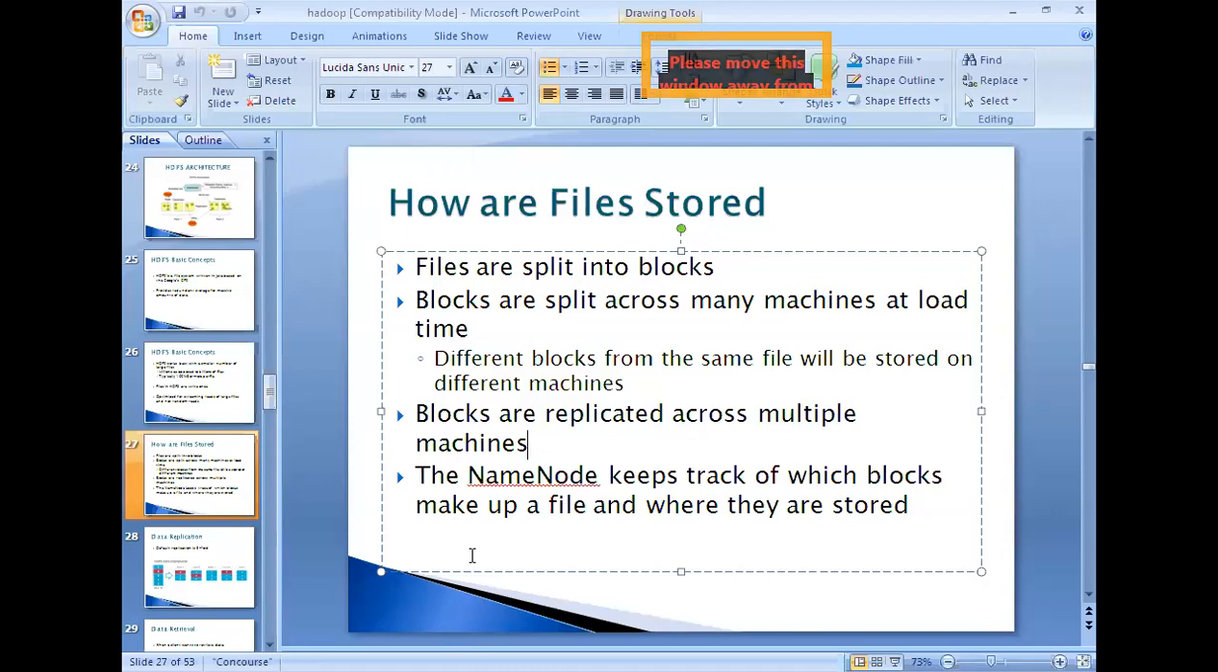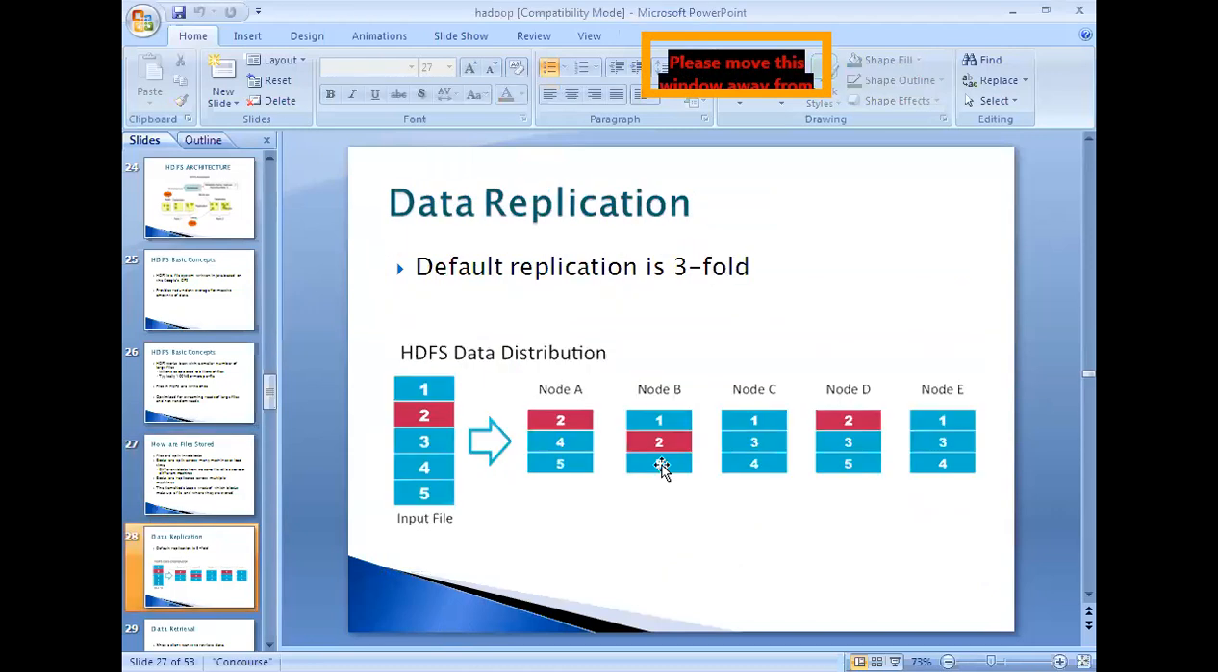The name node keeps track of which blocks make up a file and where they are stored. So the mapping between the file and the blocks is maintained. Namespacing is maintained by the name node itself. In such a way, the files will be stored in the HDFS.